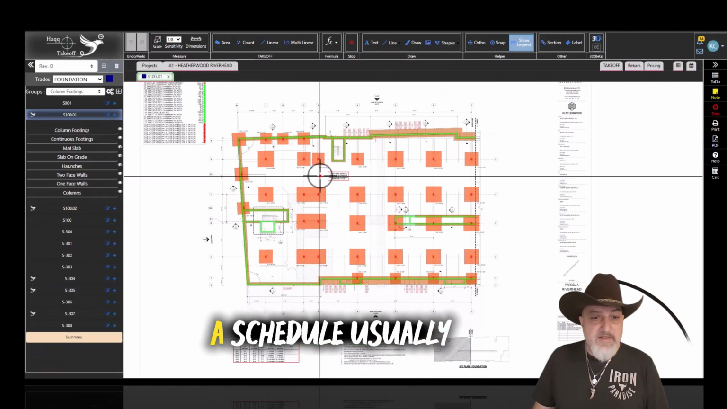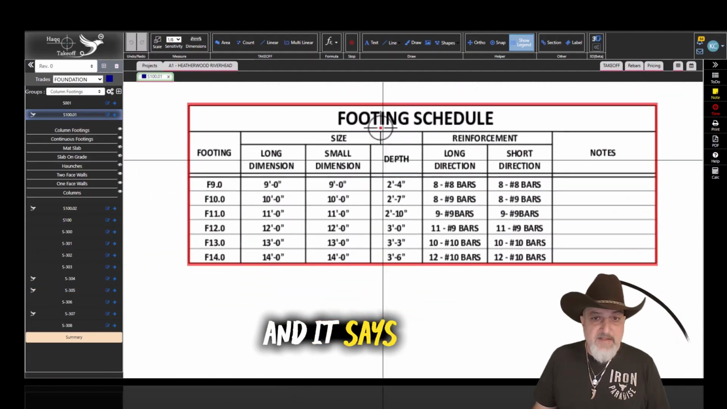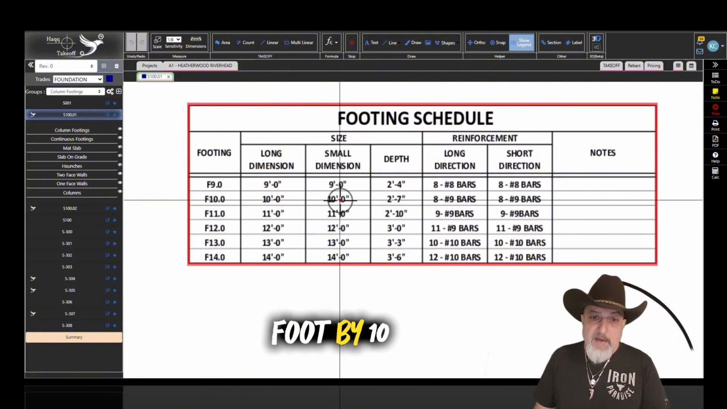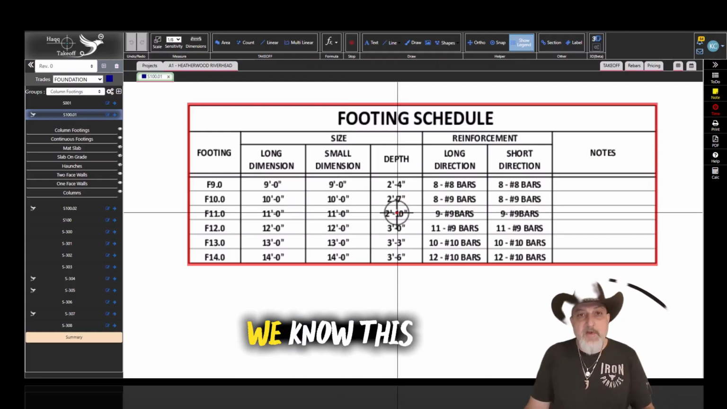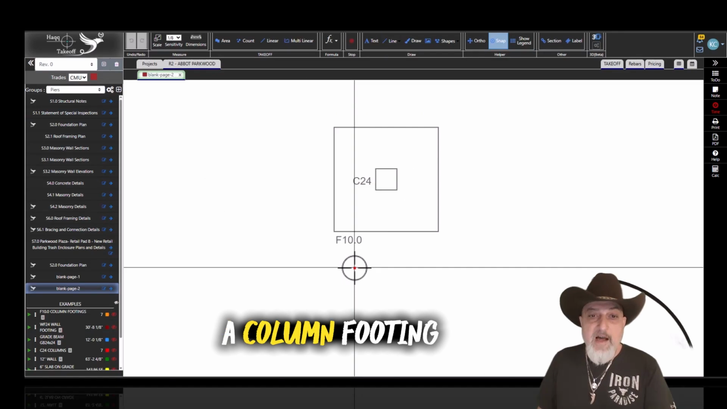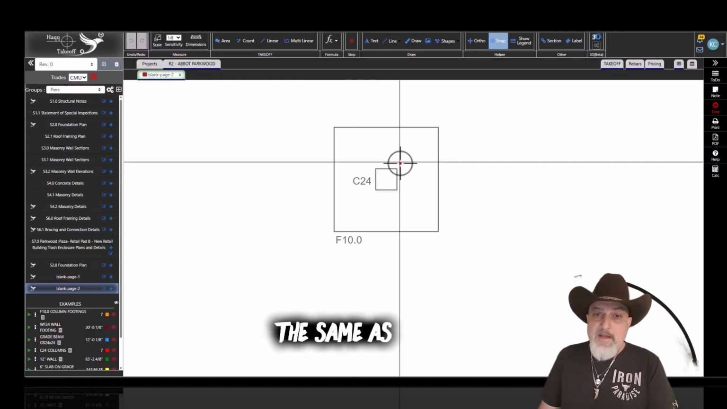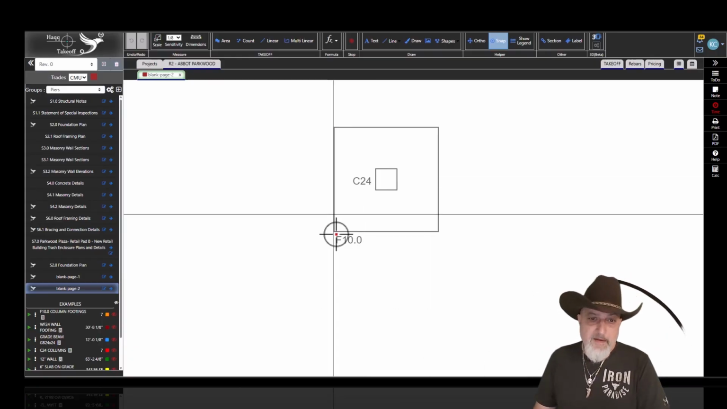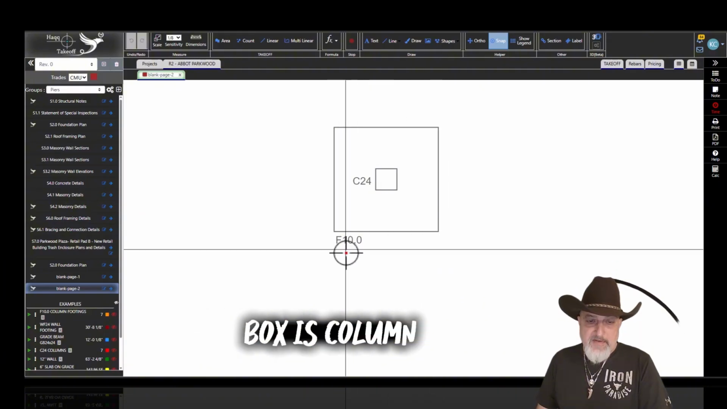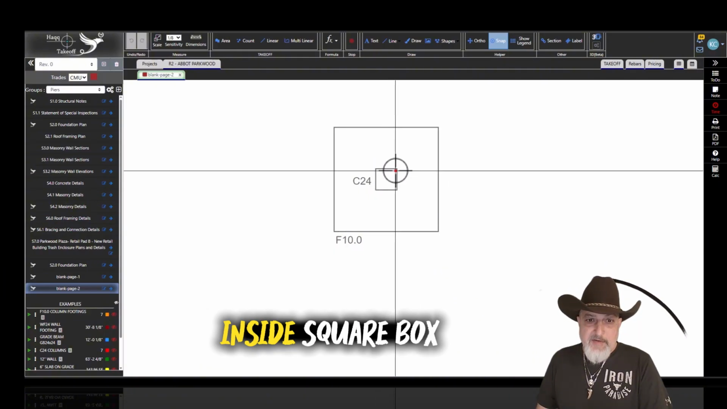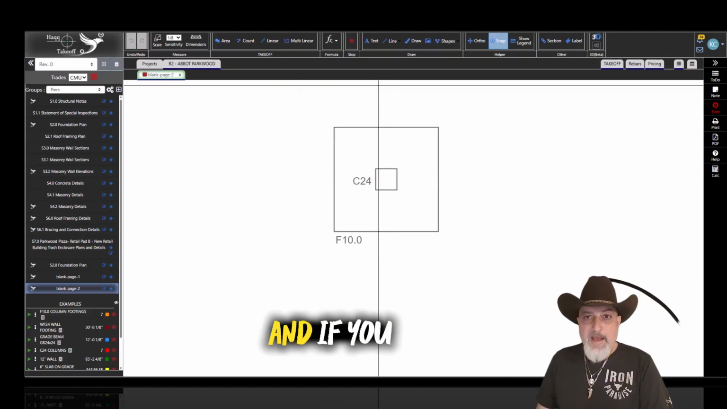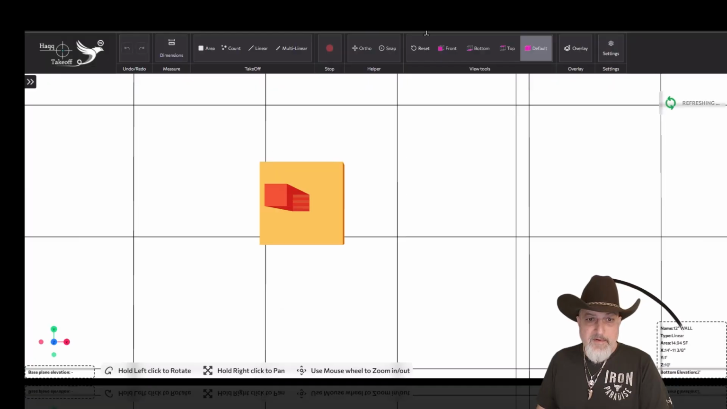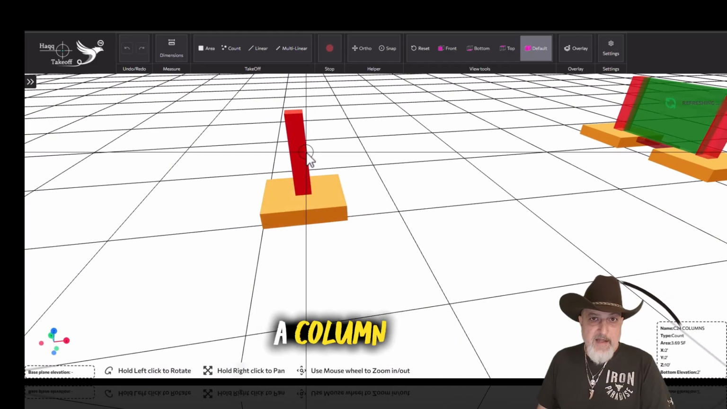They usually give us a schedule. It says footing schedule, and it tells you footing F9.0, F10.0, 10 foot by 10 foot by 2 foot 7 deep. So this is how we know F9.0 or F10.0 is a column footing. And this C24, the same as the column footing, they give us a column schedule. So this outside square box is the column footing, and the inside square box is the column. If you want to see that in 3D, you can do that too. And this is a column footing and a column.